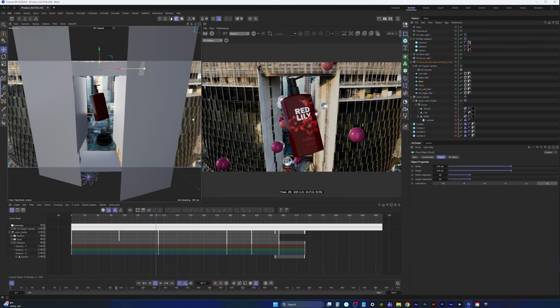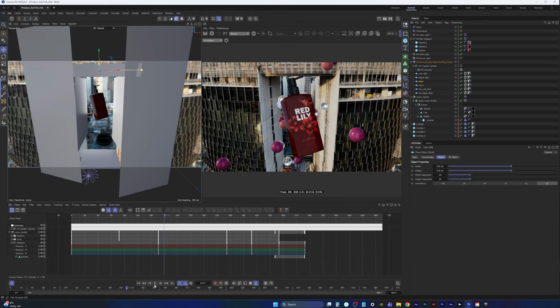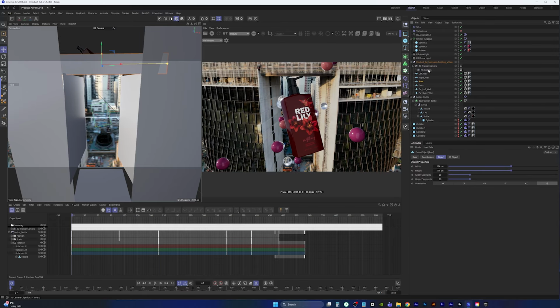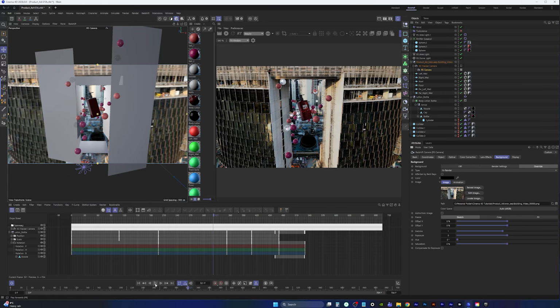So you can see the same thing happened with our camera again. I don't know why this happens, and it seems to happen quite often when you have a lot of stuff going on in the scene. Hopefully it's not happening for you guys, but if it is, you just have to do that whole thing with the camera, which I'm going to just do really quickly here again.